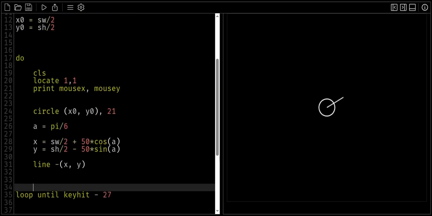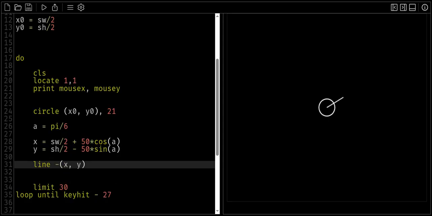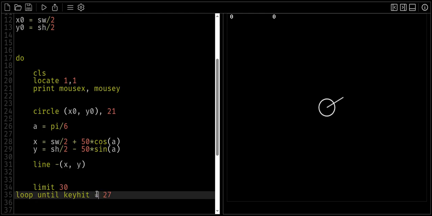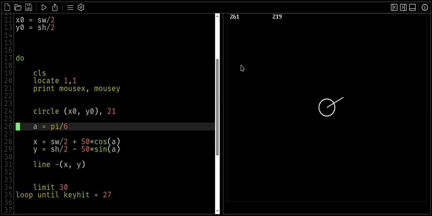Then we limit our frame rate to about 30 frames per second. And that should just do nothing basically, other than show the mouse coordinates. So this is how we know we're refreshing every time. So what do we do to this angle to make it follow the mouse?